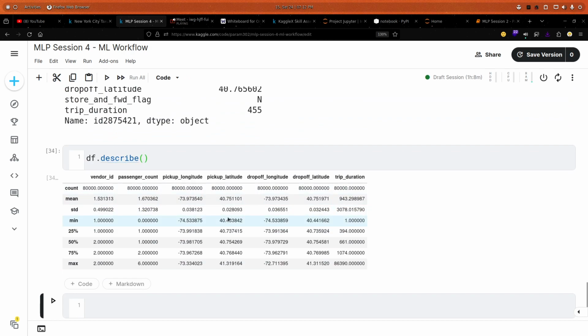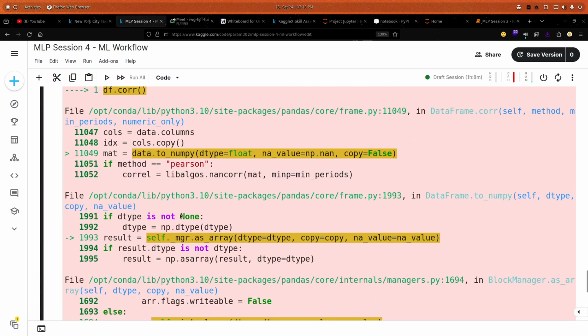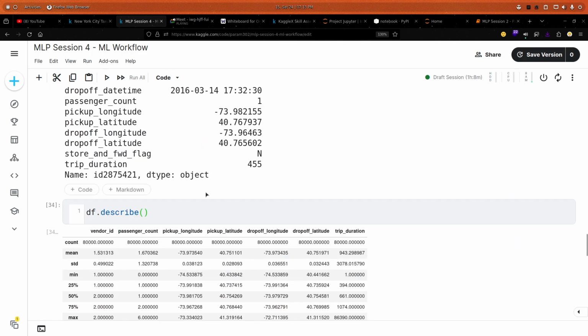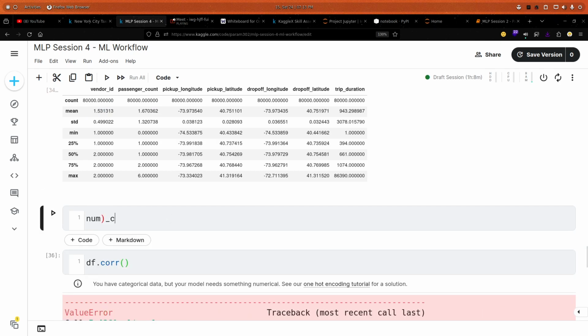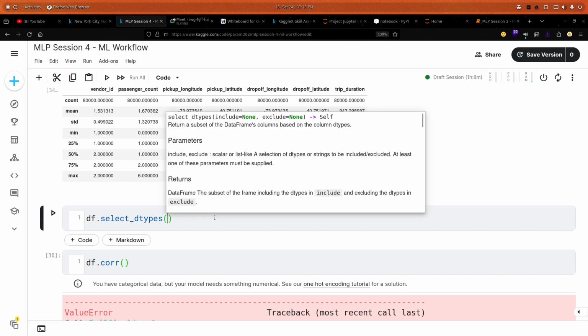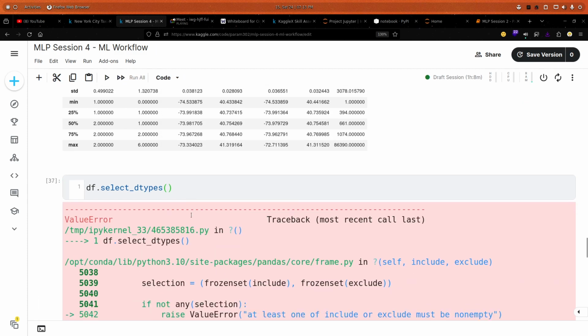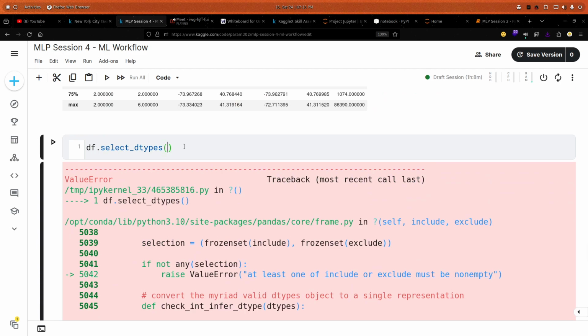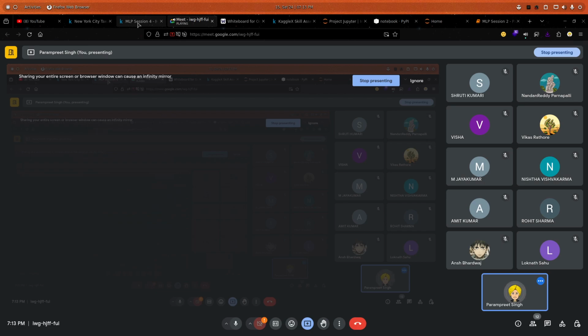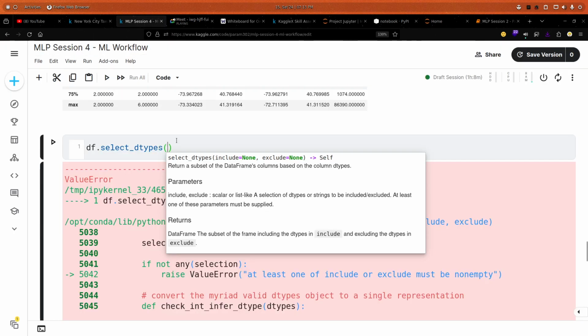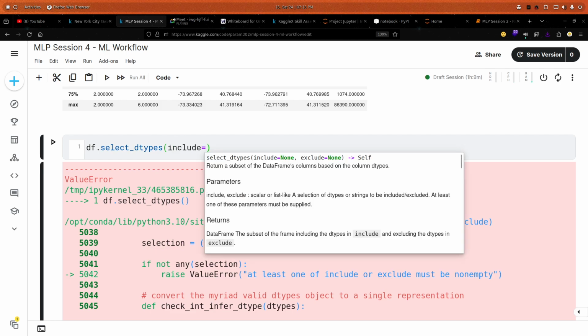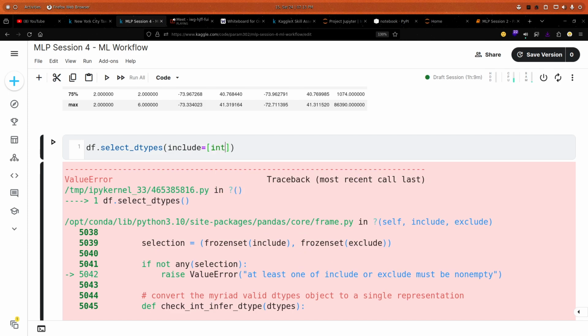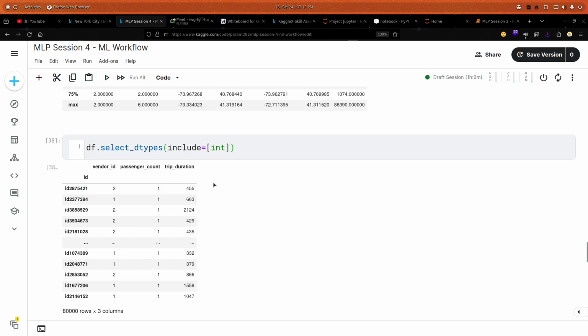Then okay, so normally like value error. Okay, first let's get all the numerical columns. There is a function in pandas, in a data frame, which is called select_dtypes. In select_dtypes we can select the columns of some different data types. Let's say if I want all the numerical columns, I can just write include, and I have to pass a list, and in the list I'll write int. If I do this, I'll get all the integer columns.